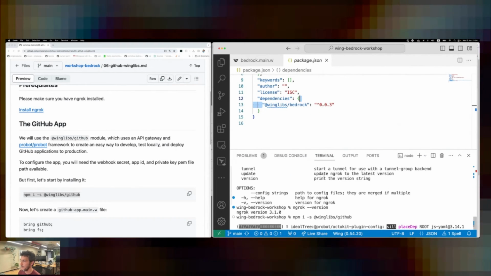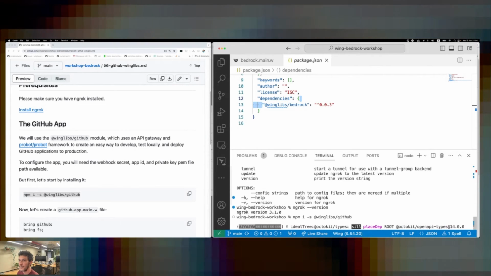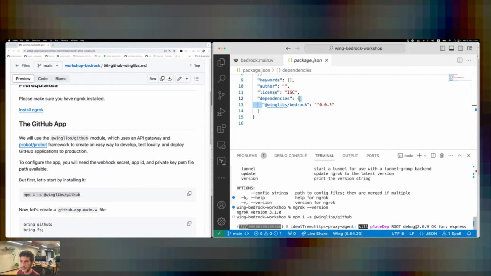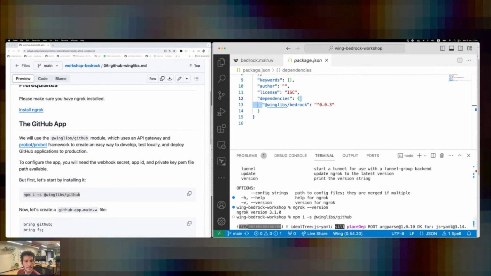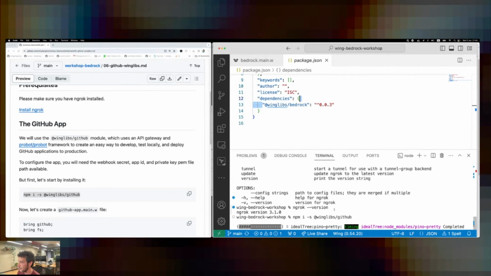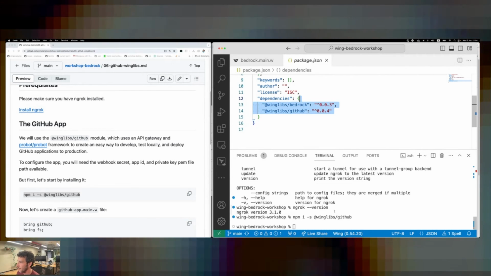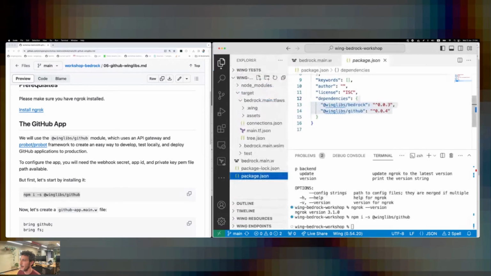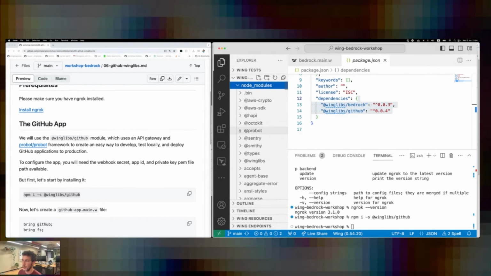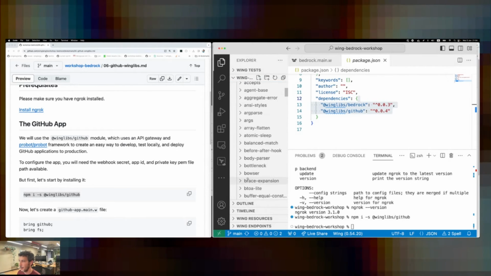Let's take a look here. It's quite large. Okay, great. Now we have GitHub installed. We can look at this. We can see that in our node modules we have Probot. We have a lot of other stuff that came in order to make this work.